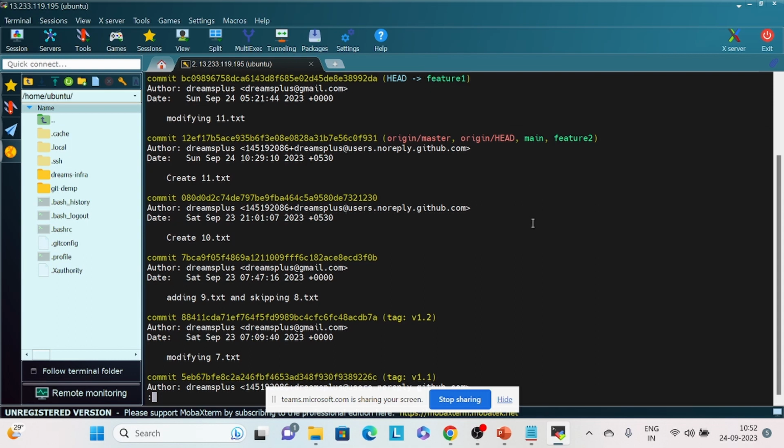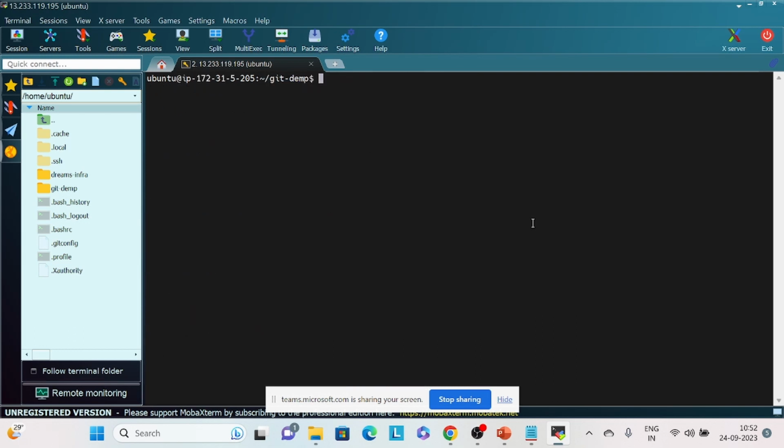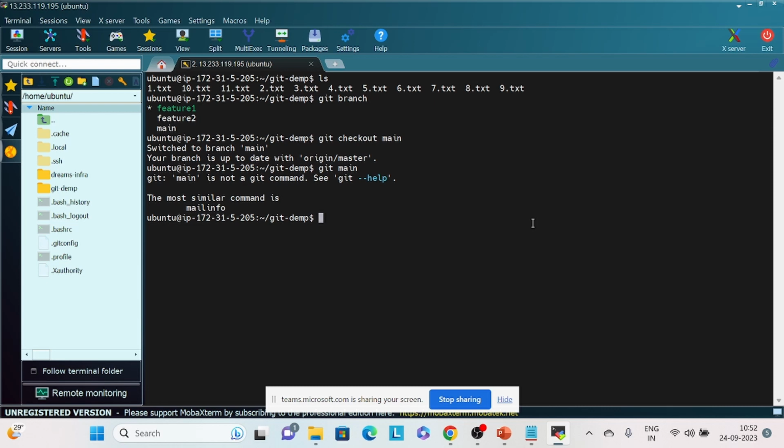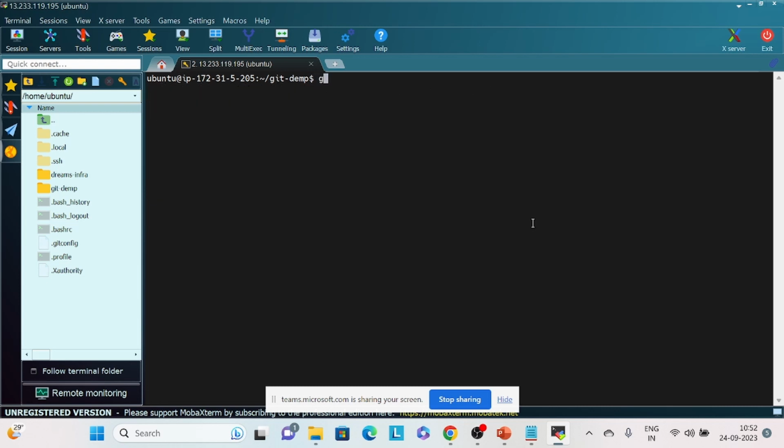Okay, now let me clear this screen. So I have changed the 11.txt. Now what I'll do is, currently I am on feature 1. Now I will check out to the master main. Okay, now I am on main branch. With git branch, I am on main now.